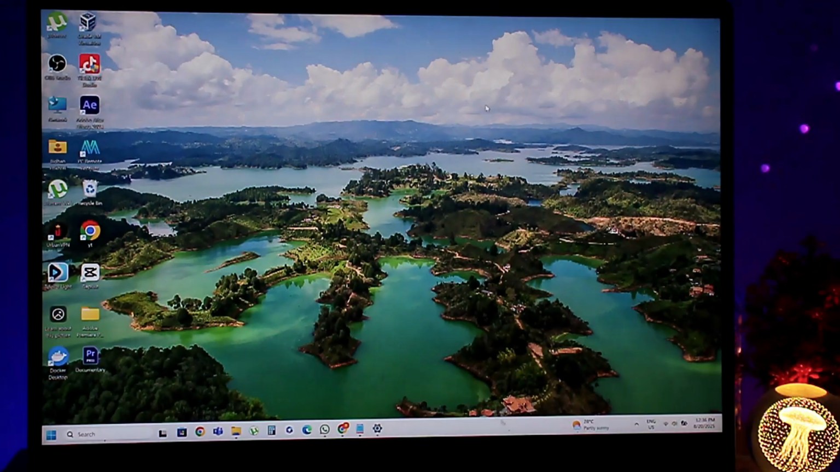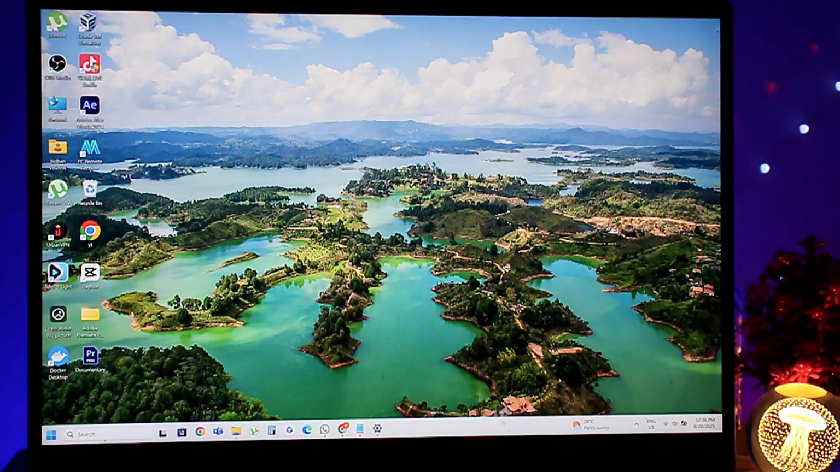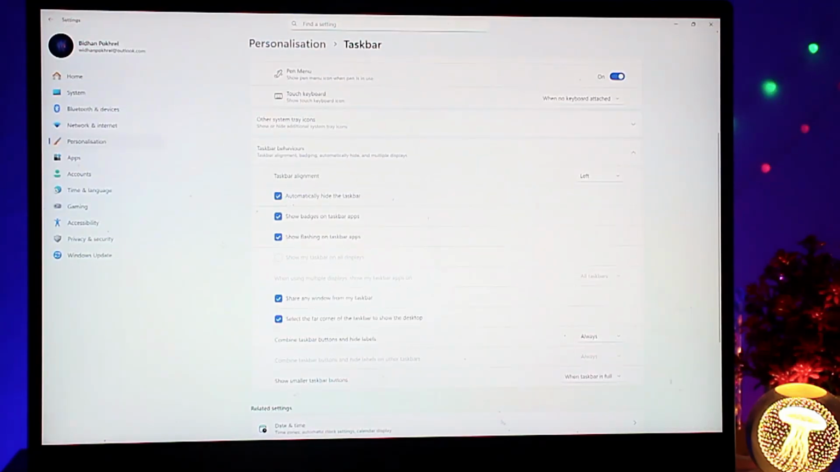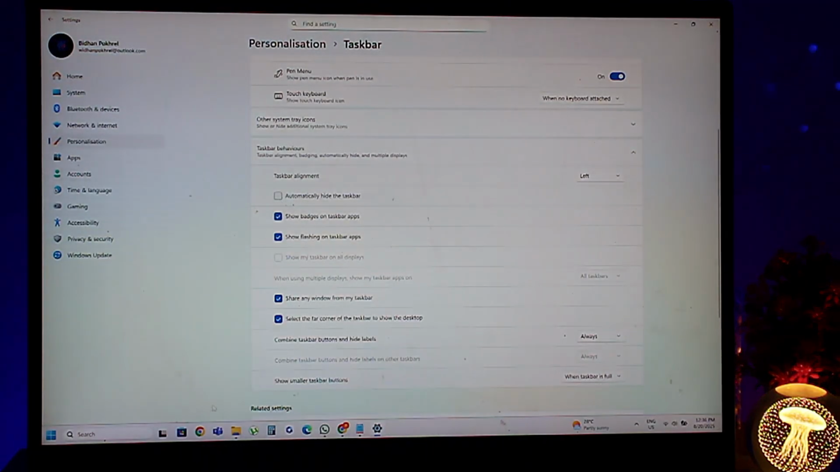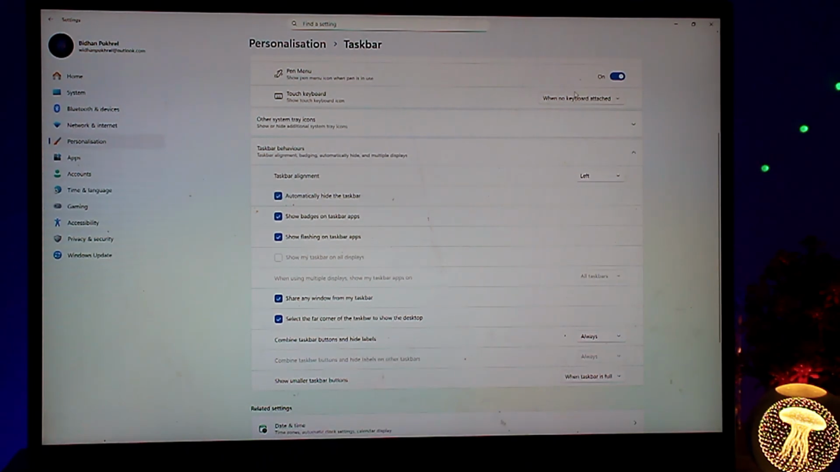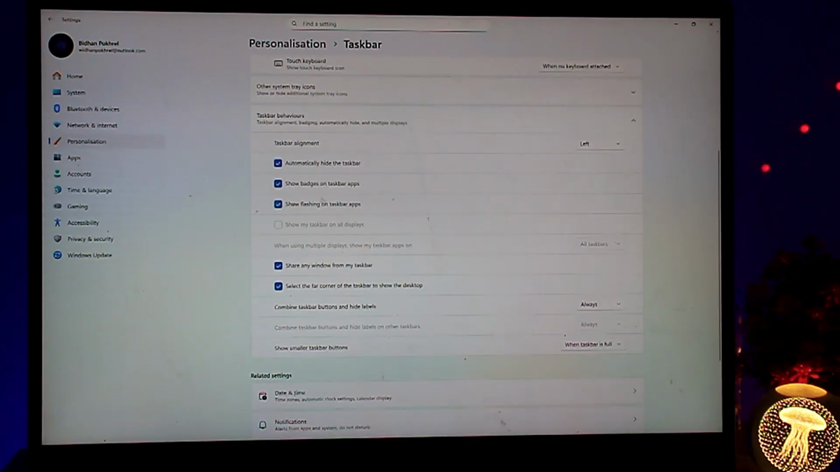To show it you need to hover your mouse over here to show the taskbar. If you turn it off, the taskbar will automatically come. Now you can simply hide the taskbar like this.